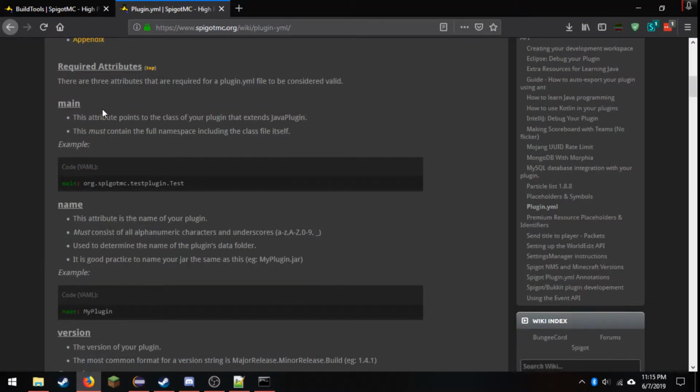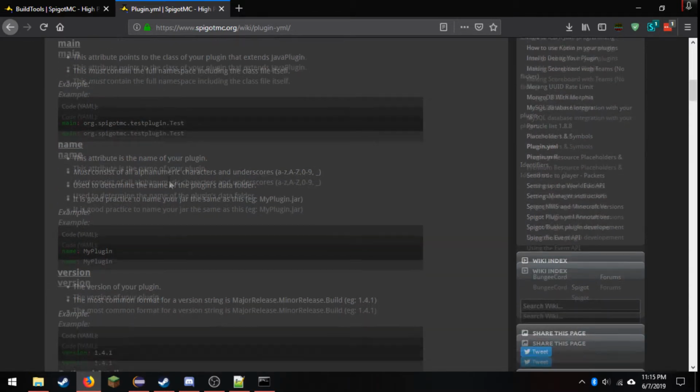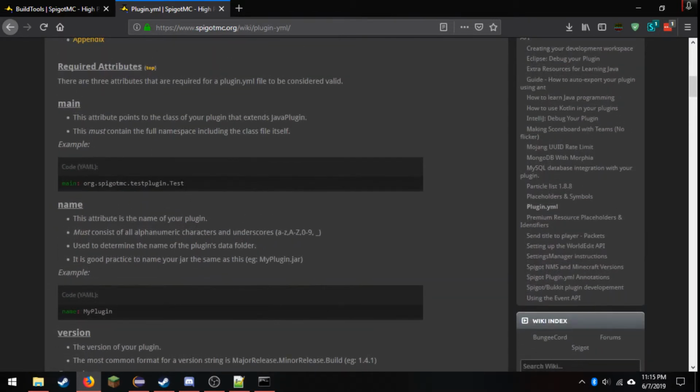Right, and just like that, you have created your first Java class. Congratulations. Here you can see within the wiki for the plugin.yml, there's a main. These are the required attributes. There's a main. This is the main class of your plugin next to the Java plugin. You'll learn what that means in a bit. Full name is basically the class file itself. And as you can see, for example, spigotmc.testplugin.test. Test plugin is the name of your project. Test is the name of the class that extends Java plugin. Name is just the name of your plugin.